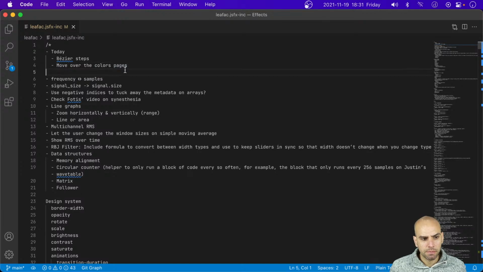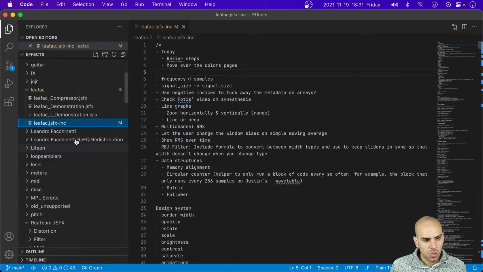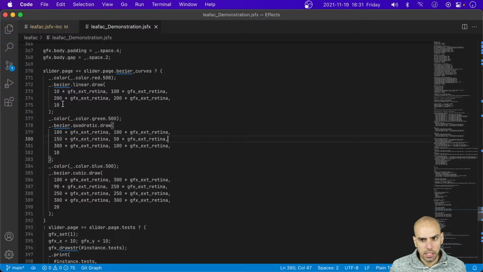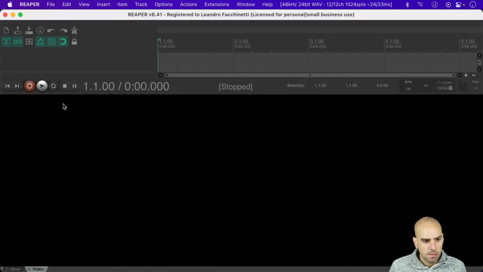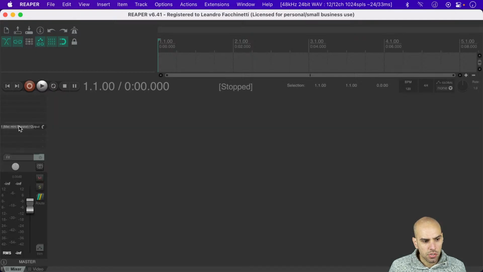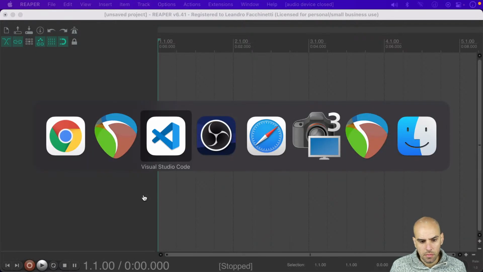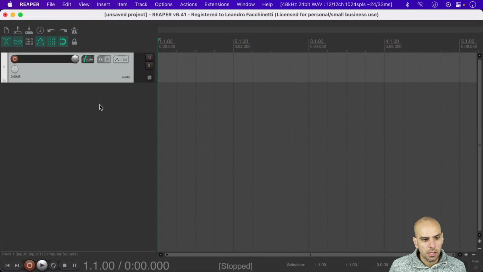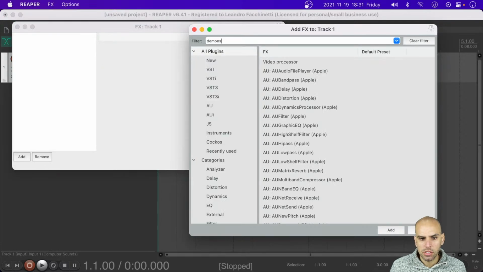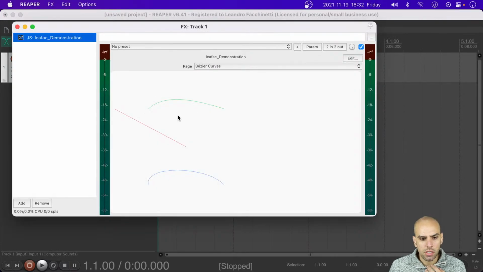So let's start with the Bezier Curves. Let me show you what we currently have in terms of that, which is the result of yesterday's stream. Let me come here in REAPER and make sure that everything is muted. And let's drop our demonstration effect that is using the library here. So these are the Bezier curves: linear curves, which are straight lines, and then quadratic curves, and then cubic curves.